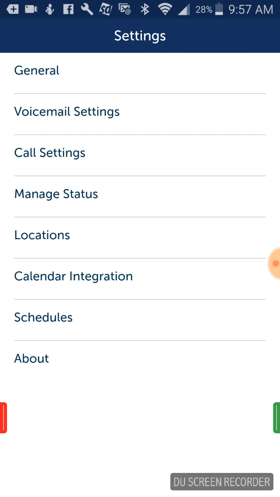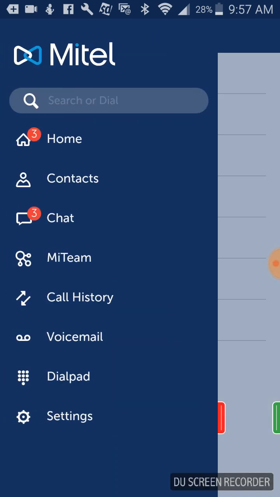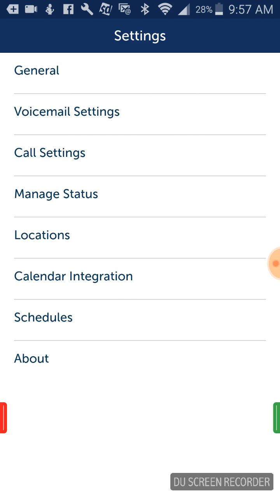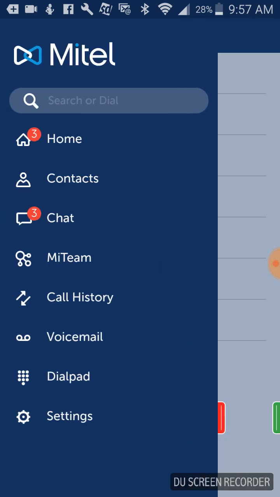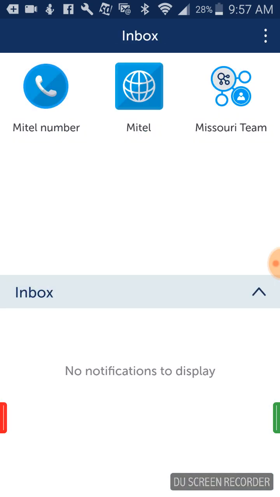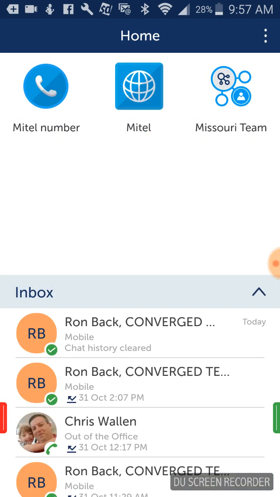That's your MiCollab client. There's some documentation, but the idea of the video is just to give you, let's take it home here. There we go. I want to go back home. The idea is just to give you kind of an overview, so it's kind of good to see how it works rather than just be reading through some paperwork.